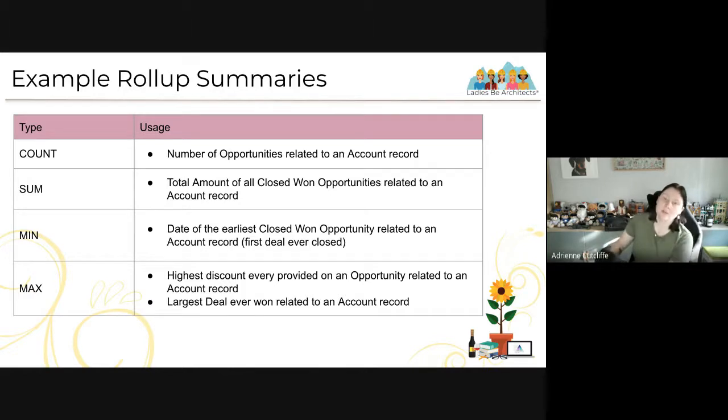An example of that would be if you wanted to see the total amount of all closed won opportunities related to an account. So this is where I'd come in and not only select my count, I'd choose what field I wanted it to summarize by, which would be my amount field. And then I will also add some filter criteria to say I only want it to roll up into this field if the stage is closed won.